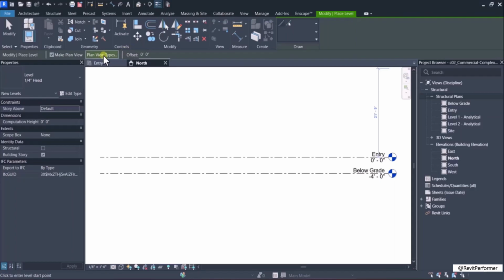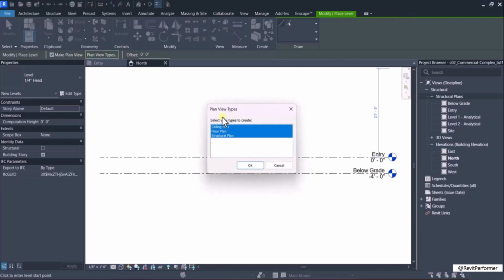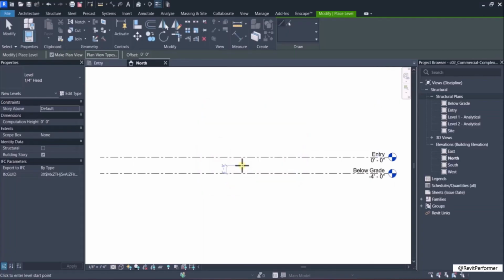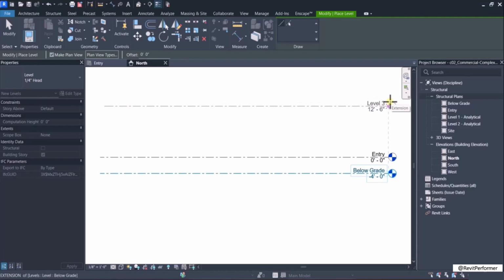Then choose the Plan View Types button from the options bar. See, here the Plan View Types dialog box is displayed. In this dialog box, click and deselect the floor plan and ceiling plan and then choose the OK button. After that, move the cursor near the left endpoint of the entry level line and type the value 12 feet 6 inches in the edit box displayed when the alignment line appears. Then press Enter. Next, move the cursor toward the right until the alignment line appears above the entry level bubble, and then click to complete the level line.